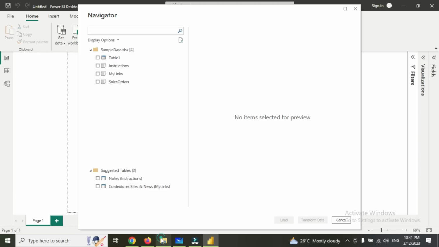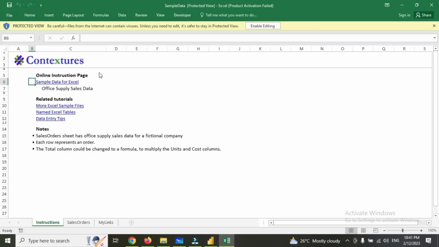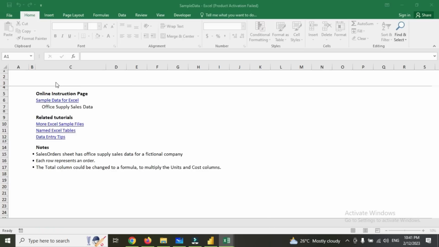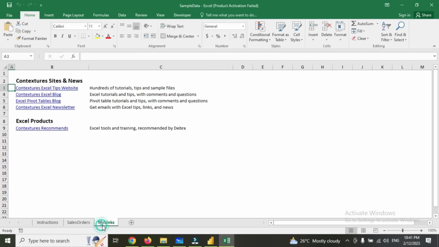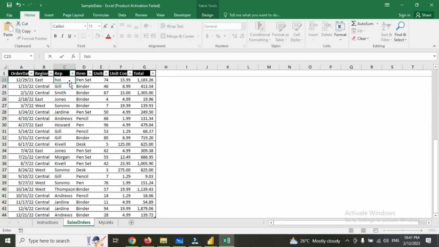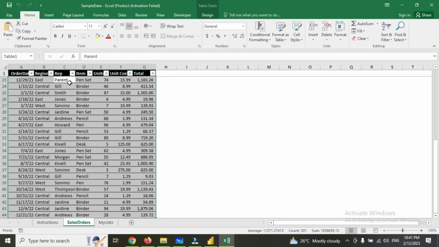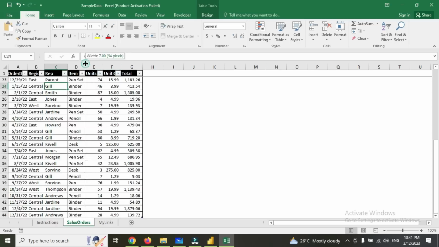To see that, I'll open the dataset file as well. You can see this is from contextus.com. That's why it says contextus over here, along with sales orders, mailings, and everything. This is our dataset, where we can find the complete data in the sales orders sheet.